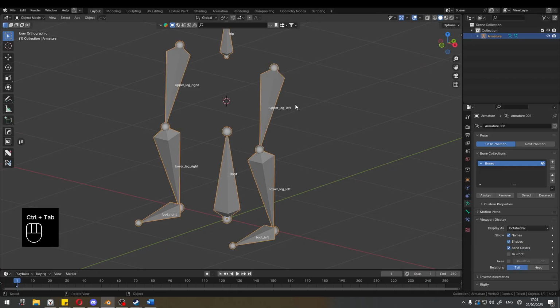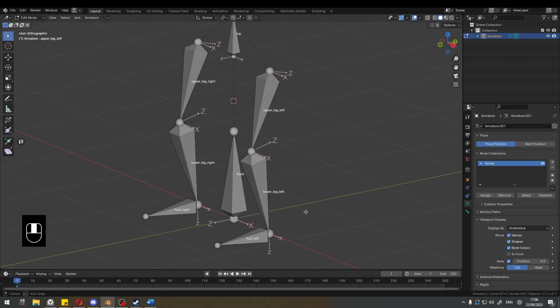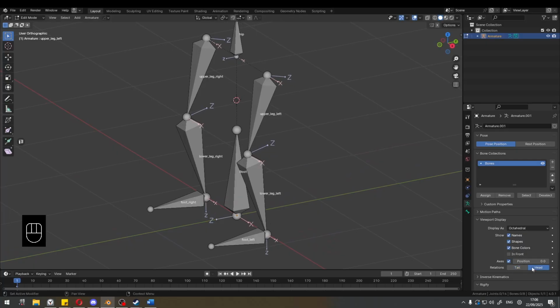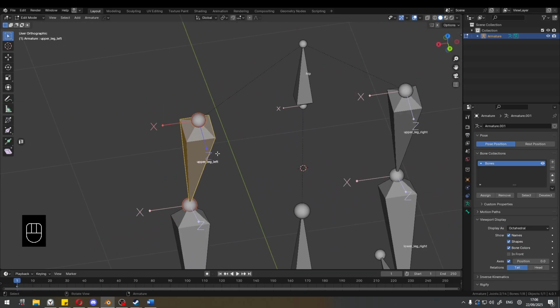So let's go to edit mode, just like that. We're now in edit mode, and I wanted to mention the extra stuff here in the object data properties for the armature. In the first lesson, we talked about the names, the shapes, and the bone colors in front, but we didn't cover the axes. So we have the axes here at the tail or the head of the bone, right? The axes are very important because they help us look at the orientation.